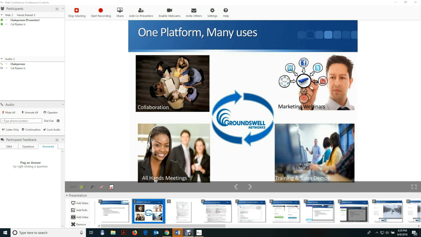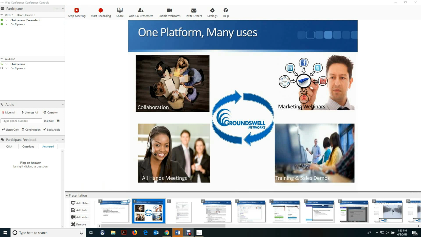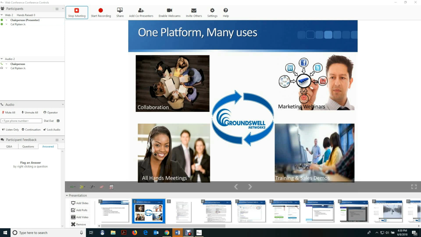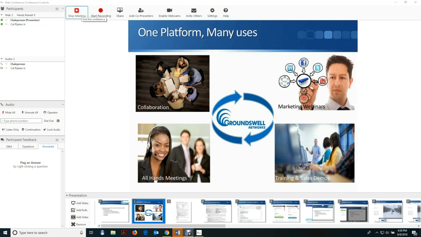Another way to start your webinar is to double click on a slide at the bottom. So if you intend on presenting slides, you've uploaded them to the conferencing tool, you can double click on a slide and that'll start the meeting as well. But until you've hit that start meeting button, all your participants will be waiting in a lobby.